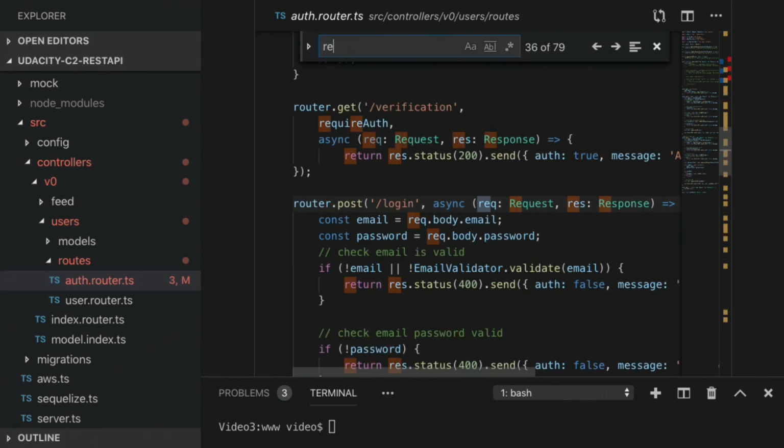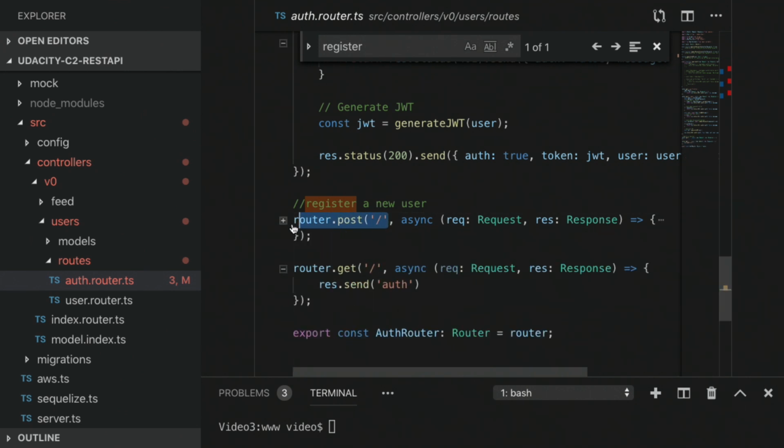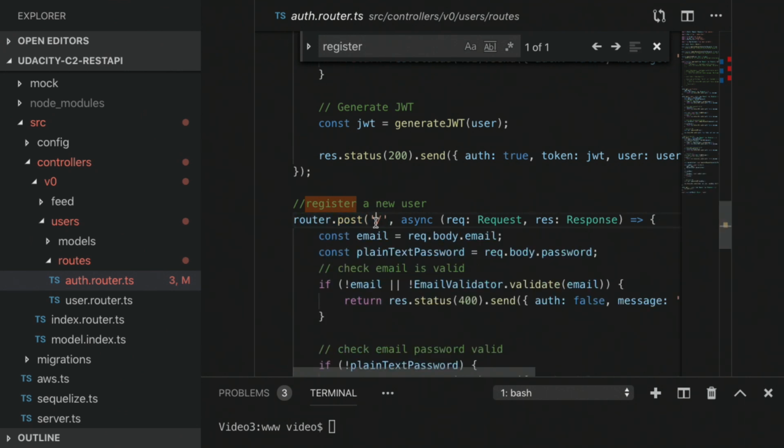So I'm just going to Control F and type register. And the way we're registering is just by posting a new user to the root of our auth endpoint. So if we were to trace back into index and finally our server.ts, this would be API v0 users auth and just root there. So this is where we will be posting to if we were to trace this back through our router.use and app.use.